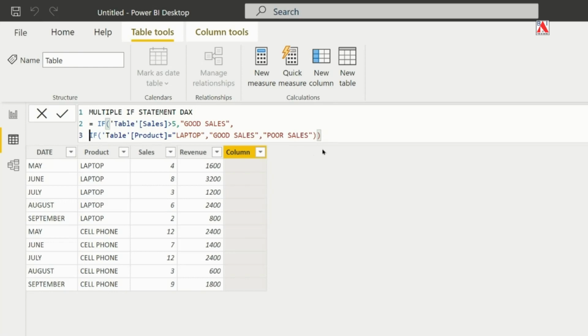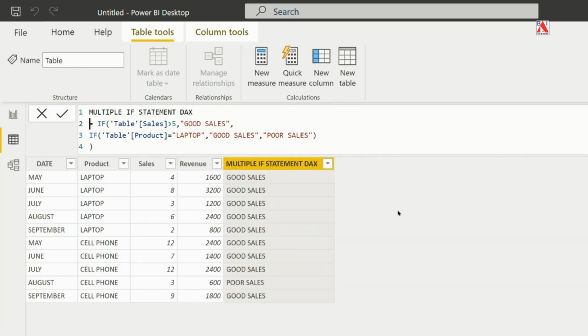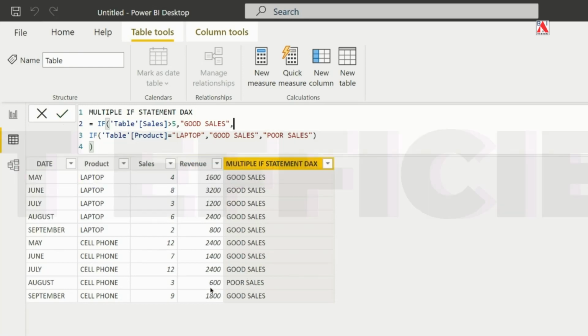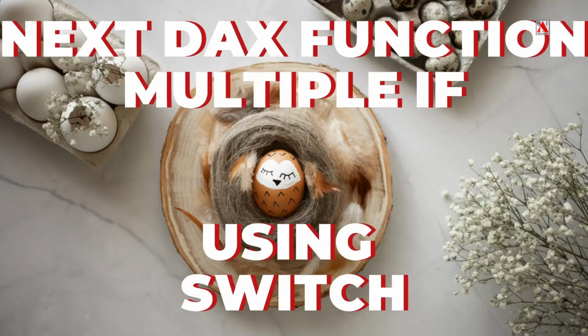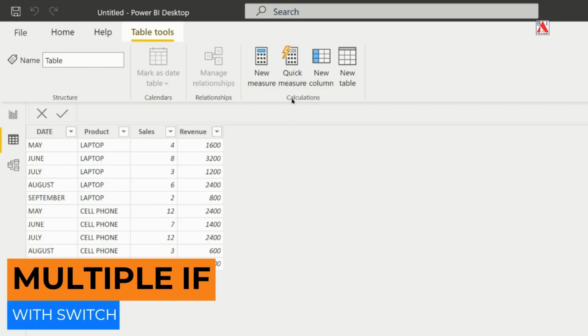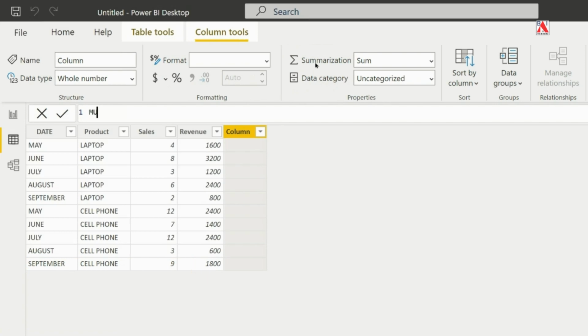You can use multiple if statements, but if we want to use more than 2 if statements, then this multiple if statement method is not efficient. Solution is here. This brings us to the final type of if statement, nested if using the switch function. Click on the new column icon. I will name my column as multiple if using switch.